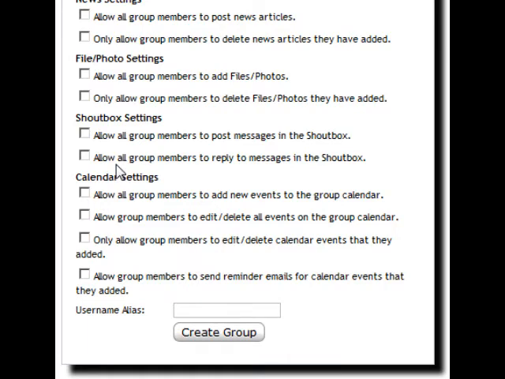Lastly, we have the calendar settings, which contain multiple options for configuring your group's calendar. You can allow all members to add and delete calendar events. Next, you can decide whether or not group members can edit and delete all events or just the ones that they have added. And the final calendar event setting is to allow users to send email event reminders for events they have added. Unless you are an administrator or manager, members are restricted from sending event reminders for events that are not theirs.